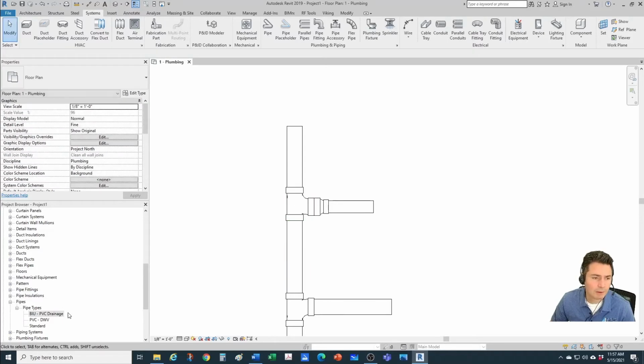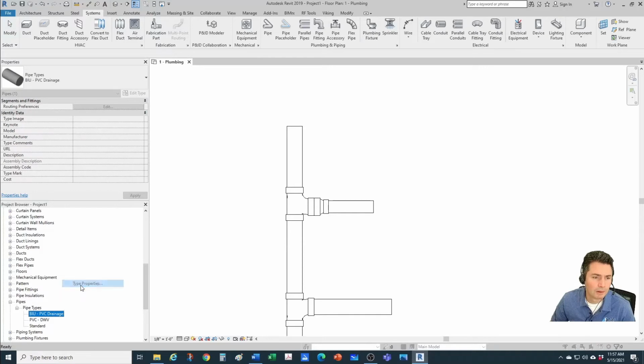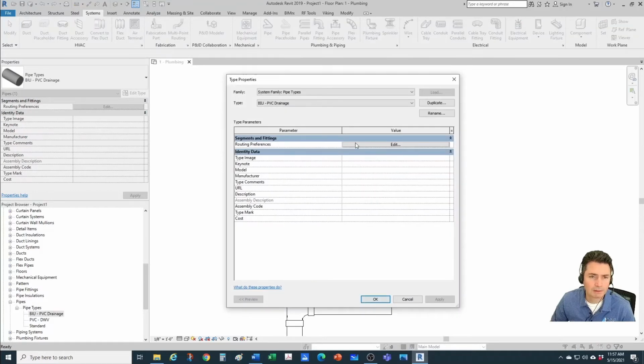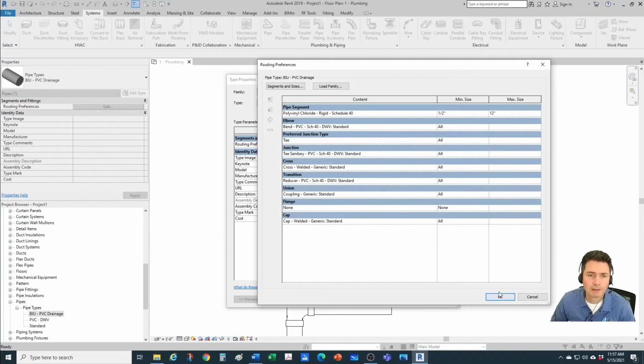Well, we simply go to our type properties, and then under routing preferences, we go to edit. And then under T, right, we don't want this one. We want the reducing T. But how do we load that family? Well, you have several options, but thankfully Revit has come a long way, and now they have this load family right here from the routing preferences menu.